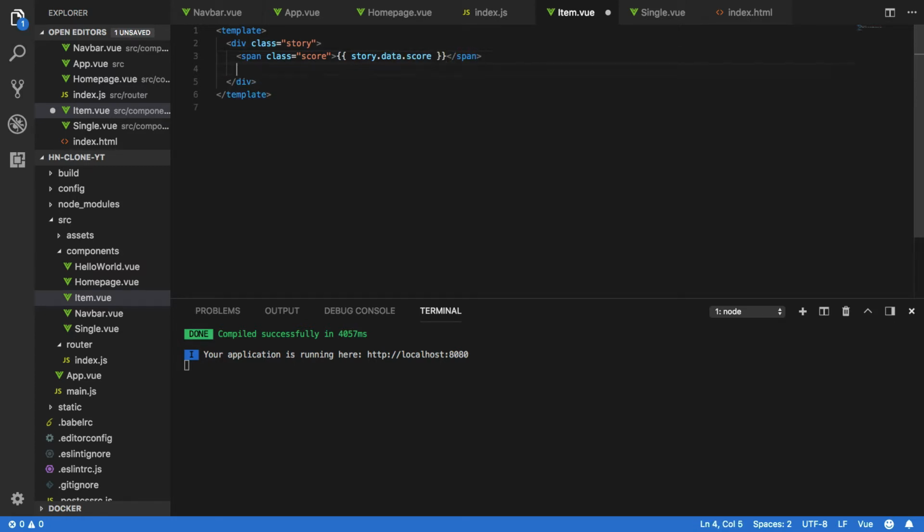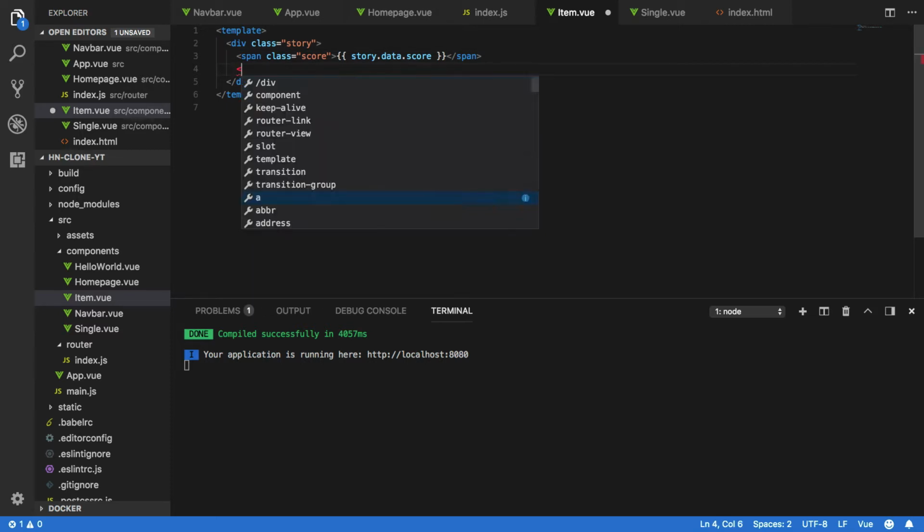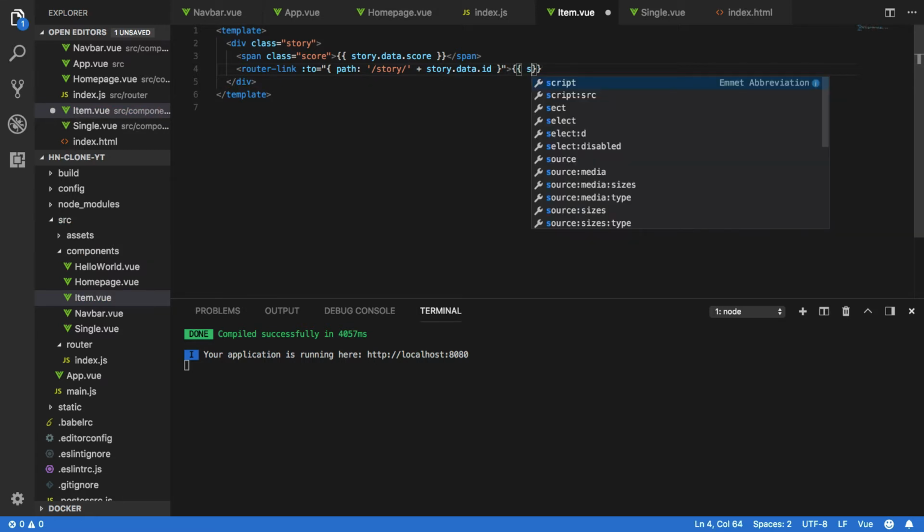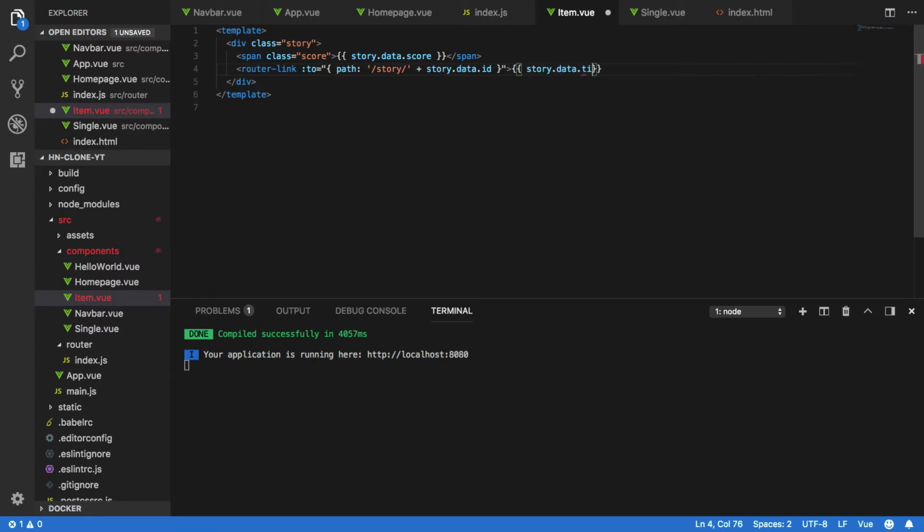Close that off. Next, we're going to want a router link component, which will link to the path of our story appended with the story.data.id, and close that off. And within this, we're going to want to show the story's title, so story.data.title.